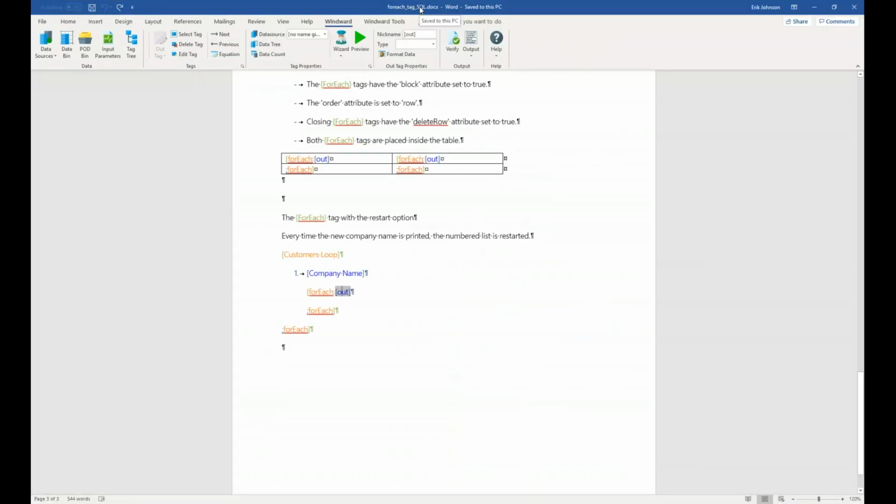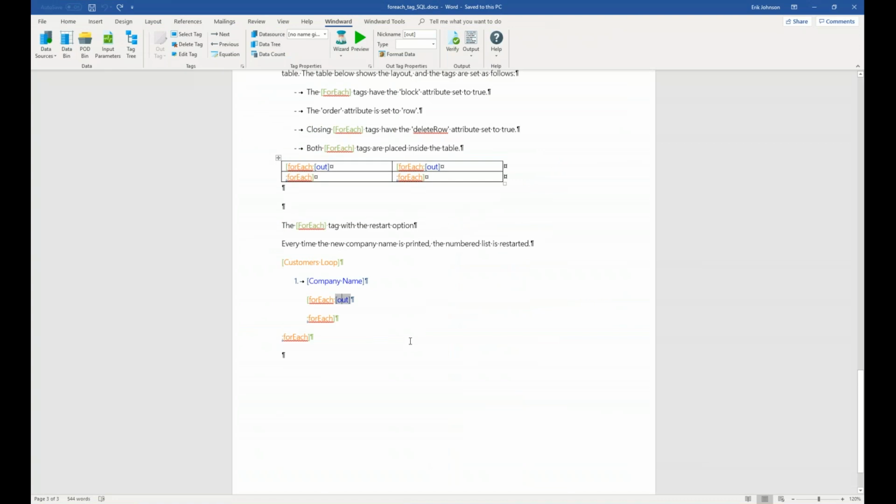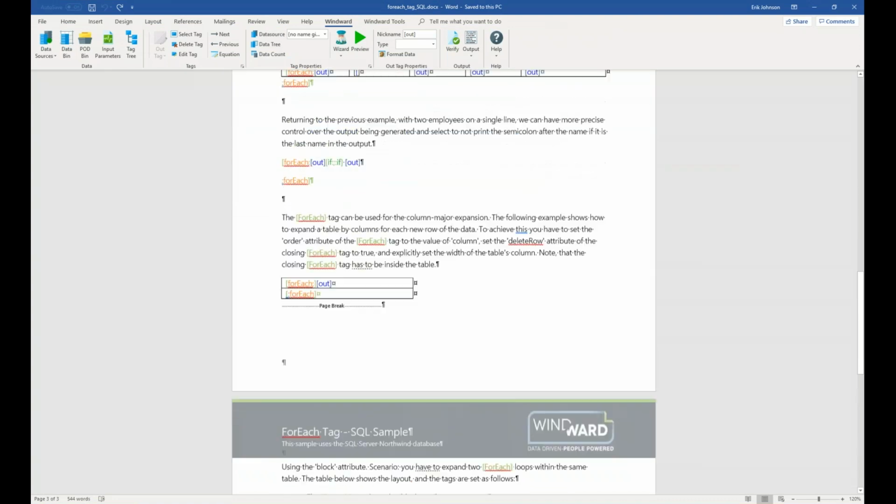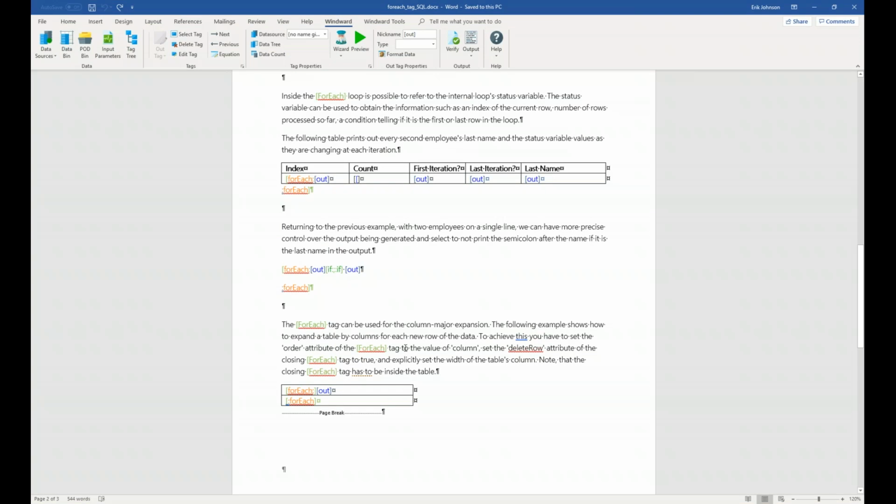Okay. Next thing I'd like to go over before leaving the sample is on the page above. Okay. So we've been creating for each tags using row-based formatting. We're now going to discuss how to use for each tags for column-based formatting. So there are three things that are different when you want to create columns instead of rows.